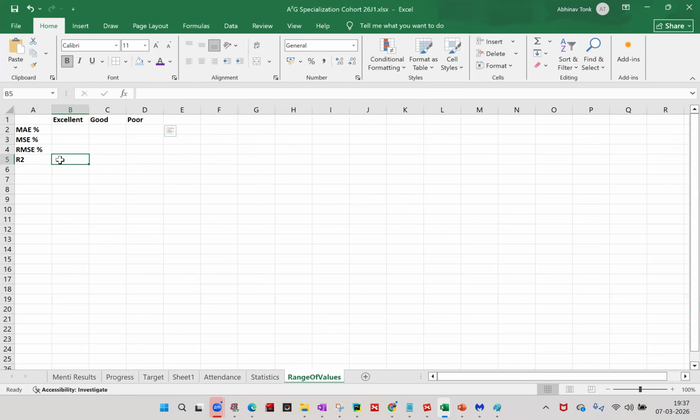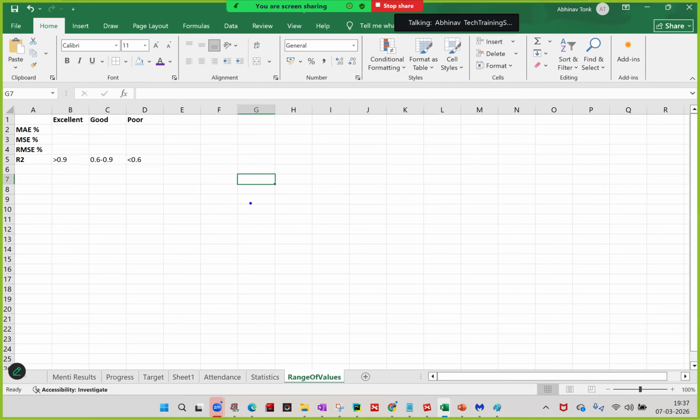Okay. So let's write down these ranges. If it is greater than 0.9, it is excellent. Good is 0.6 to 0.9, and poor is less than 0.6. Correct? This is the range. Now the next range, let's see MAE percentage. What is the range for MAE percentage? So let's draw a scale. For MAE percentage, let's take the values as 5 here and 15 here.